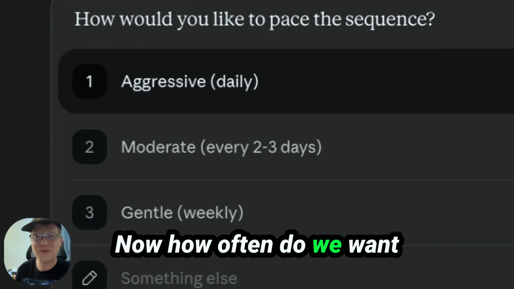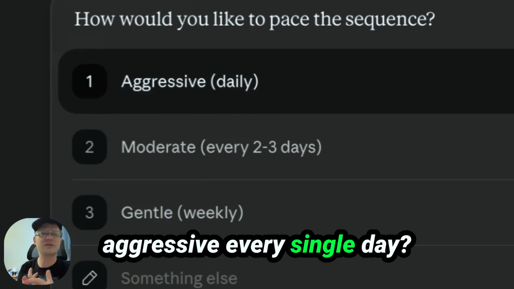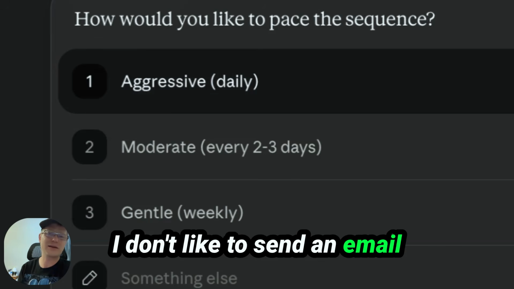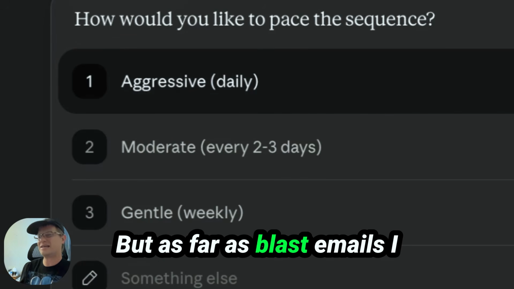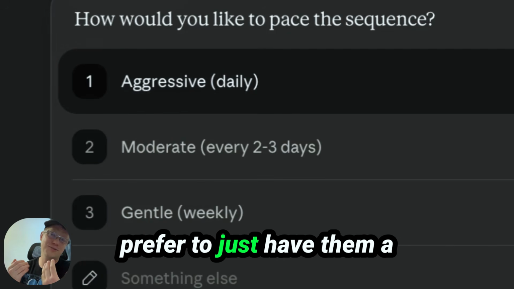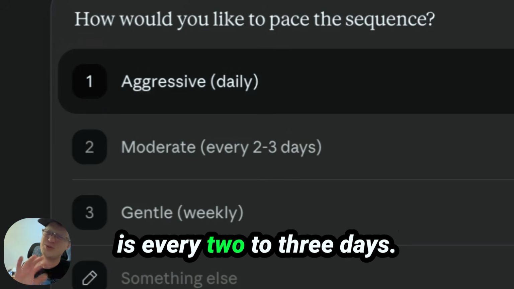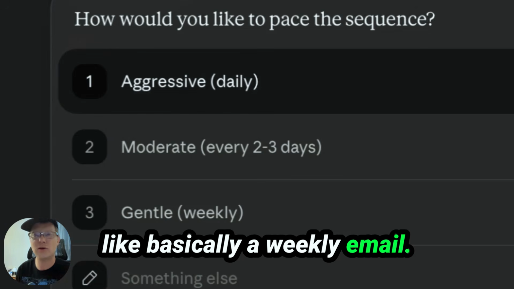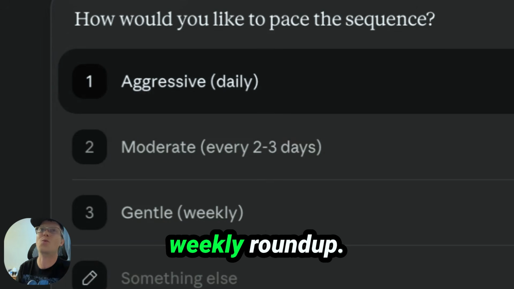Now, how often do we want those emails to come out? Do we want them to be aggressive? Every single day we want to send an email? Personally, I don't like that. I don't like to send an email every single day unless I'm going live every single day. But as far as blast emails, I prefer to just have them a little bit more spread out. You'd have moderate, which is every 2 to 3 days, or you could have gentle, which is basically a weekly email. That would be more like a newsletter. Why don't we actually do a newsletter? It could be like a weekly roundup.